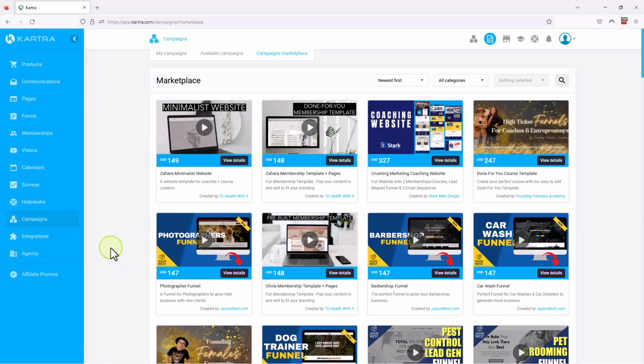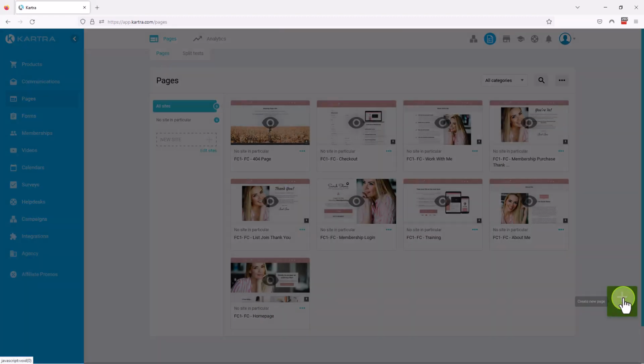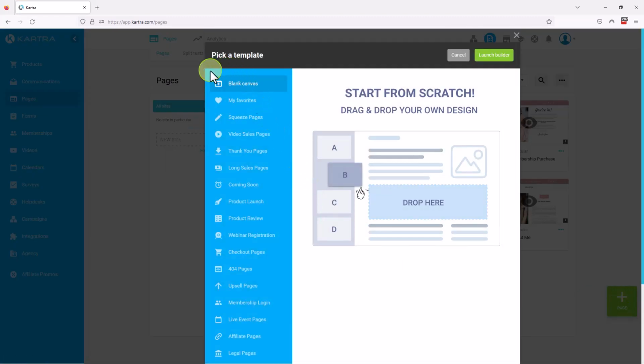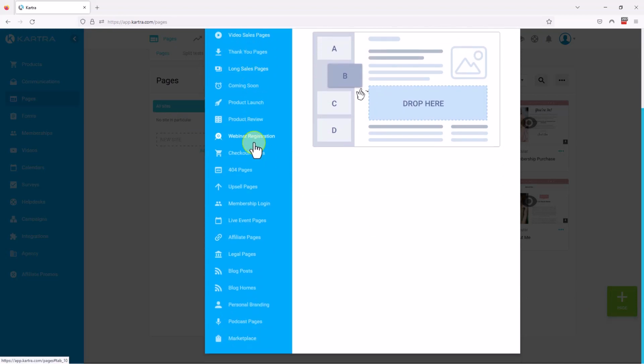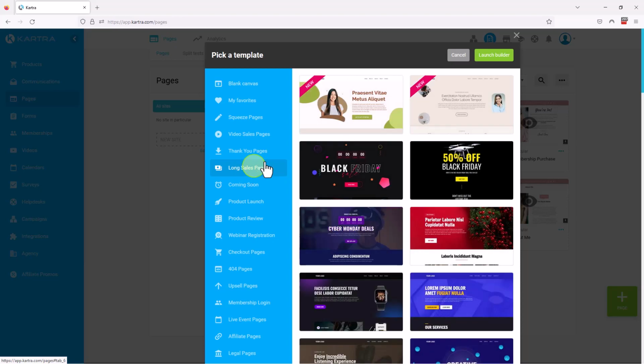And finally, the last difference between LeadPages and Kartra is in the web page templates. Where can you find the templates if you don't want to purchase the existing campaign? So under pages, you can create a new page from here, and you certainly can work from a blank canvas, but then you have a number of page templates. So some of the popular ones are the long sales pages, for example.